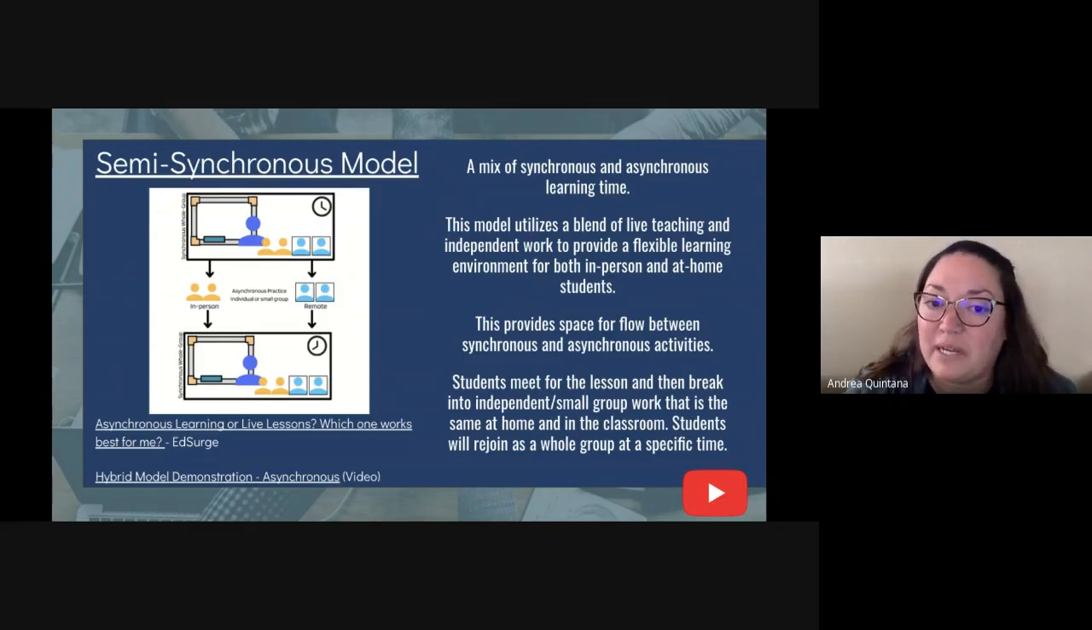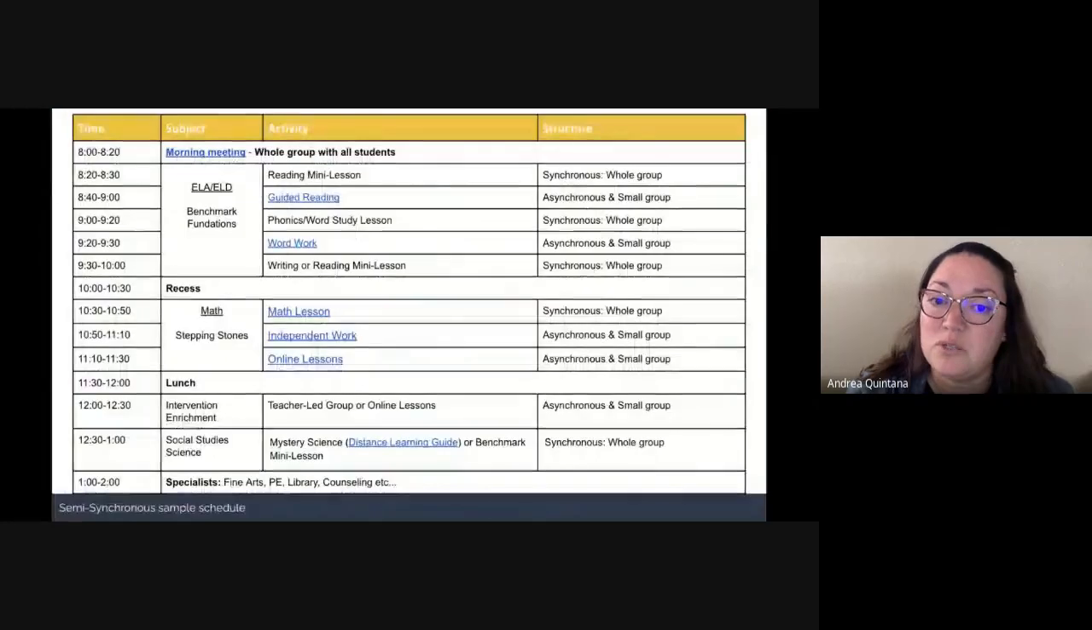This does provide some space between these activities and some flexibility to kind of match a learning model that might be similar to what you've been doing through distance learning. This slide does have some additional links for you if you want to dive a little bit deeper into it. Again, students would meet for lessons, possibly whole group to get your day started.